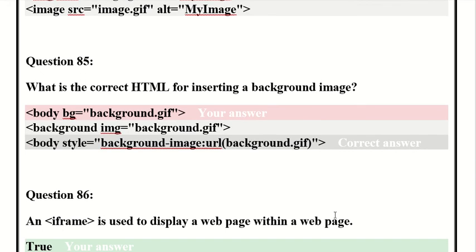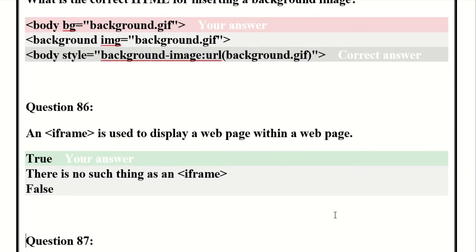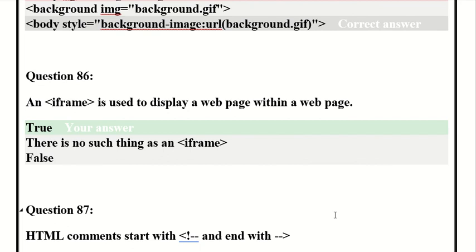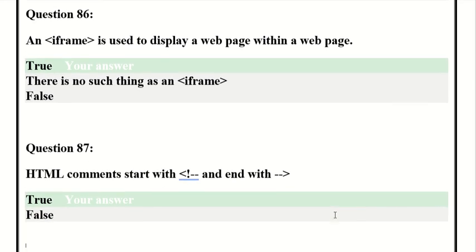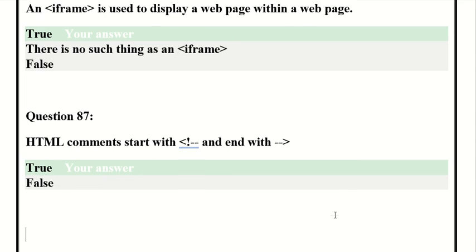Question 86 in HTML. An iframe is used to display a web page within a web page. Yes, true. The next one, HTML comments start with less than, exclamation mark, dash dash, then my text, and dash dash and a greater than sign.